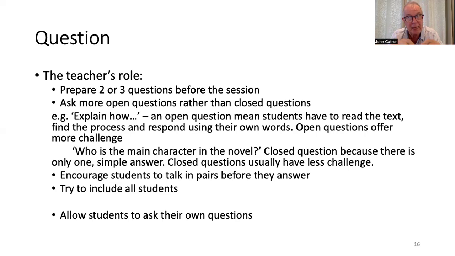It doesn't mean you can't ask a closed question, and sometimes a closed question is a good way to start. Who is the main character in this novel? There is only one correct answer, so it's a closed question. But it asks students to think and remember where they've come from. Perhaps they've forgotten the main character, so they have to go back to the text to see what the name of that character is. So there is some skimming and scanning and reading involved in that. So closed questions are okay, but try and have at least 2 open questions for each session.